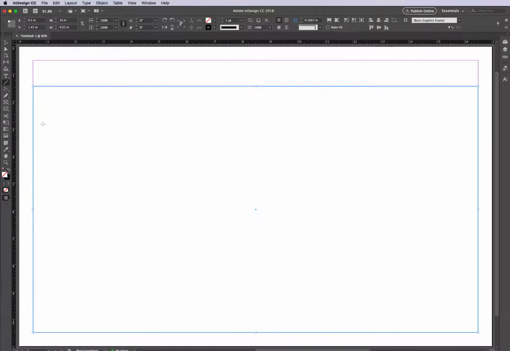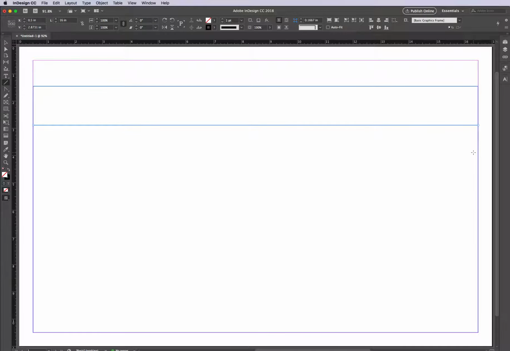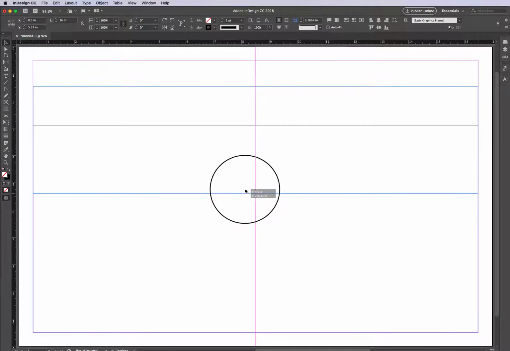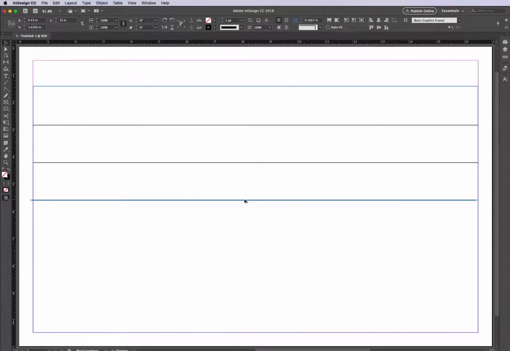And then we're going to use the line tool. I'm holding down the shift key while I draw my line because I'm going to have to make 5 rows of days, weeks. Holding down the option key, click and drag. I'm going to make a bunch of these, 4 of them. Will that give me enough space? 1, 2, 3, 4, 5.